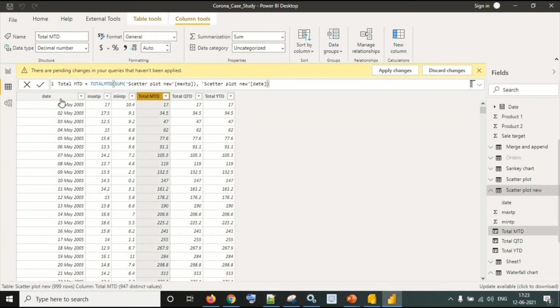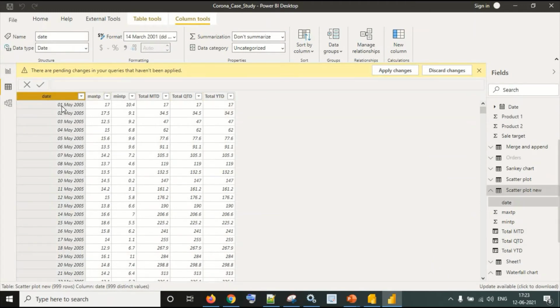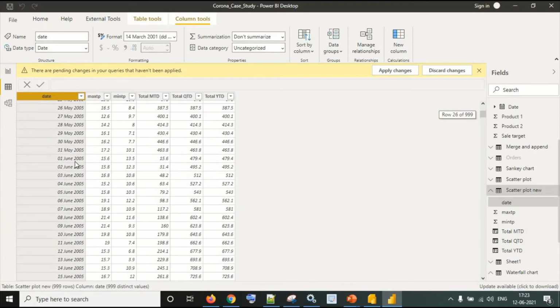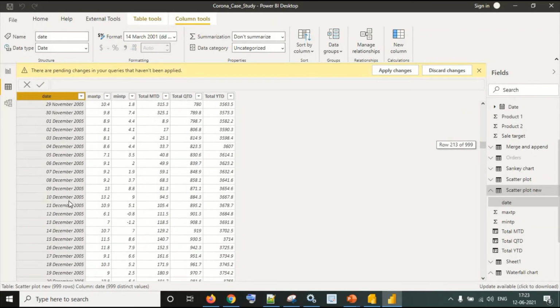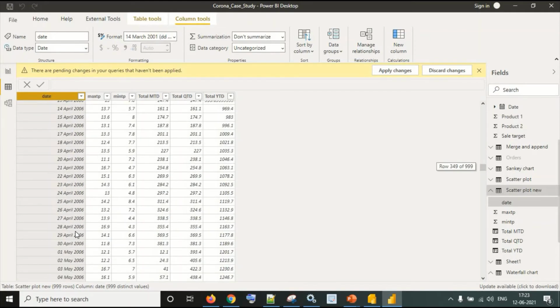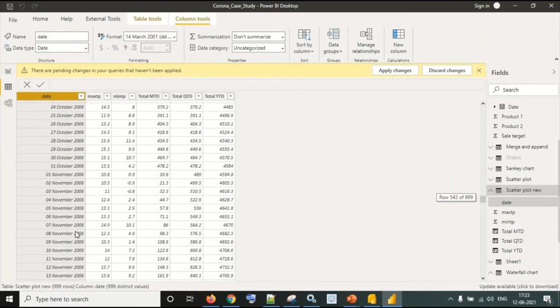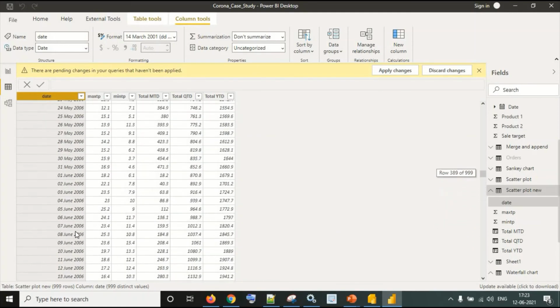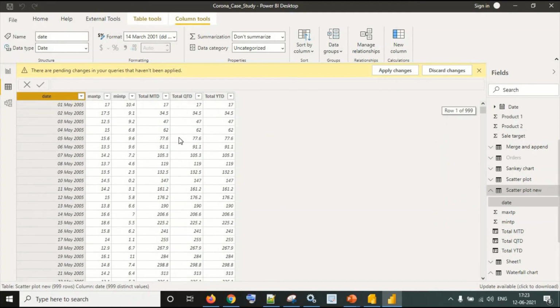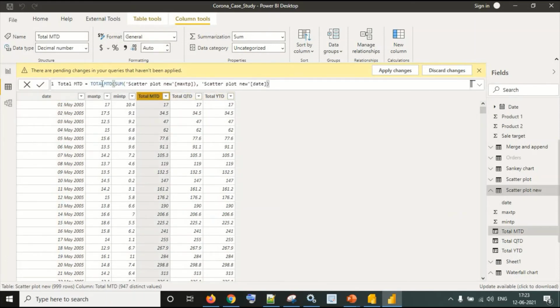So here you can see our data has data from 1st of May 2005, and it has data from 2006, right? 2007 again, sorry. So we have a lot of data. Now if I want to calculate total MTD, QTD and YTD, what I can do is create a DAX. We can use the TOTALMTD DAX, where we have to mention the expression, that is SUM.